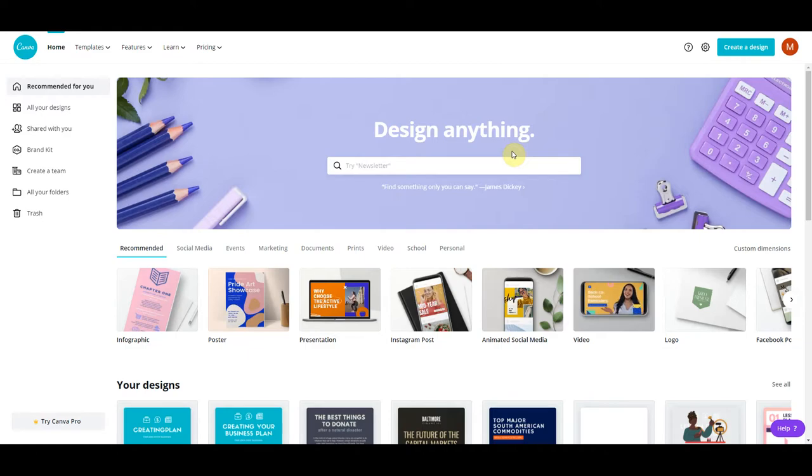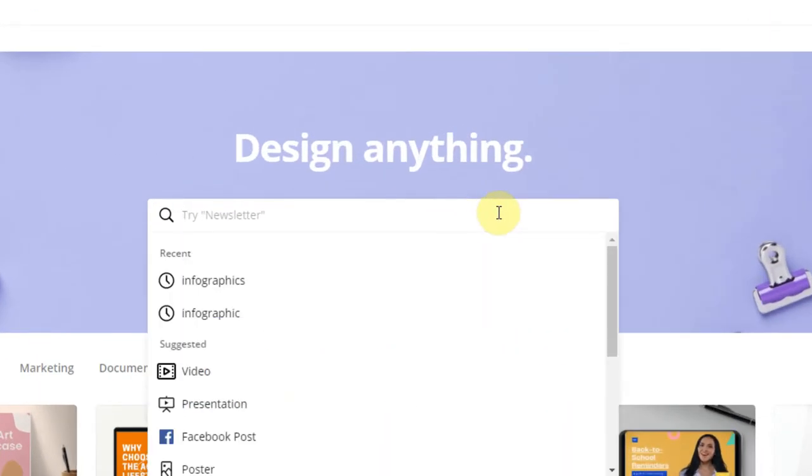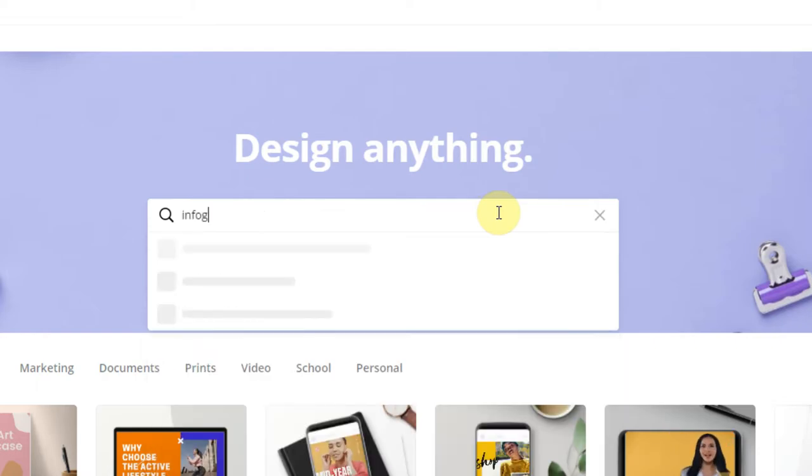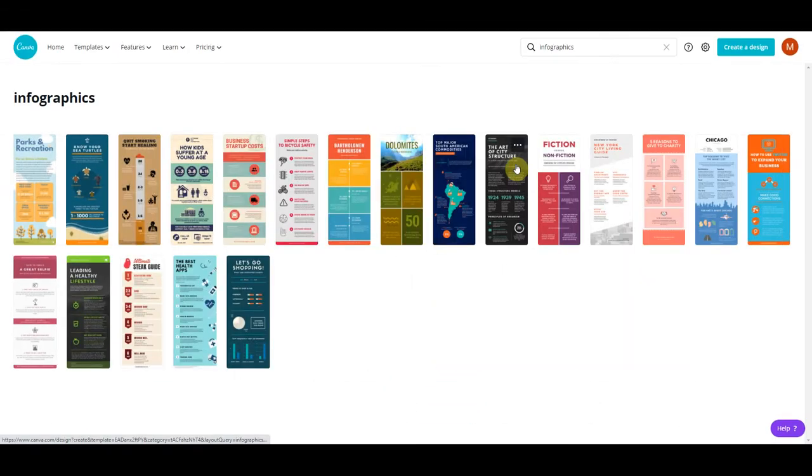You can also use the search bar to find an appropriate type of template, in our case, infographics. As you will see, you are presented with a number of different options to select for your base template. Once you find a template that fits your need, open it with the Canva editor.